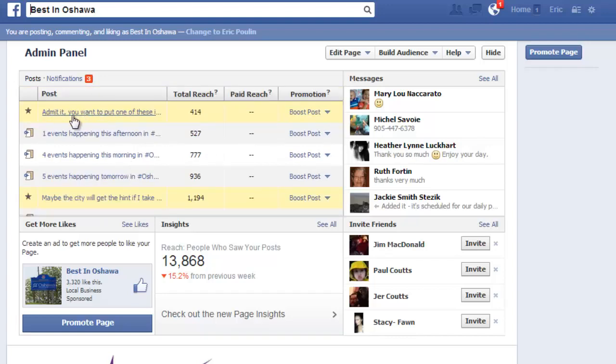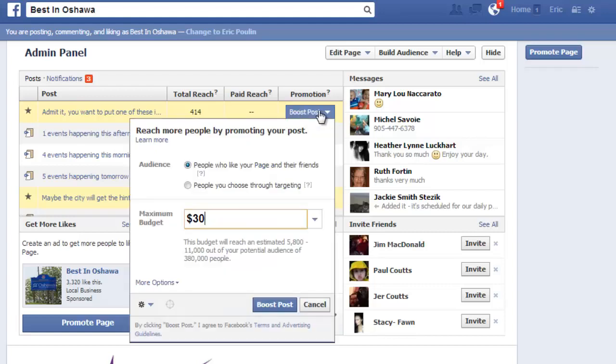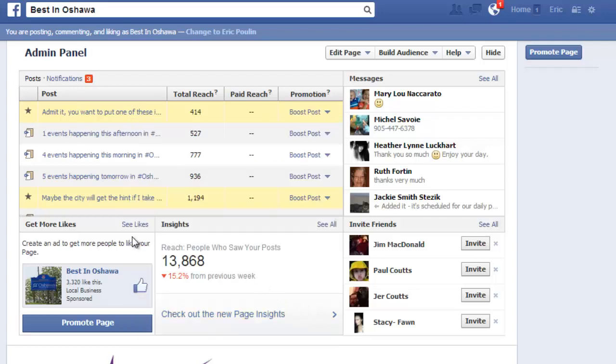This column here shows you the actual post, what it was that you typed in, the reach. Paid reach is something that we're going to talk about a little bit later in the course when we get into Facebook advertising. And boost posts is a way for you to spend some money so that this post reaches more people. We'll talk about that a little bit later in this lecture as well.